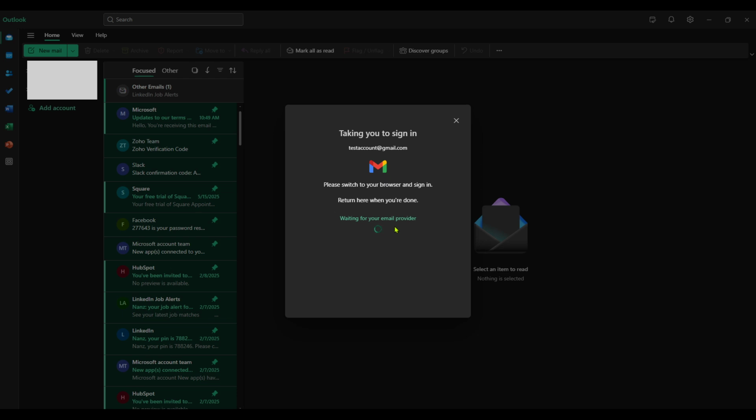This step might take a few moments as it verifies your information and syncs your emails. If asked, allow the app the necessary permissions to access your emails and notifications. This will enable Outlook to fetch your emails and display them within the app. Once everything is verified, you should receive a confirmation. You'll then see your email appear in the list within the Outlook app, and you can begin accessing your messages.